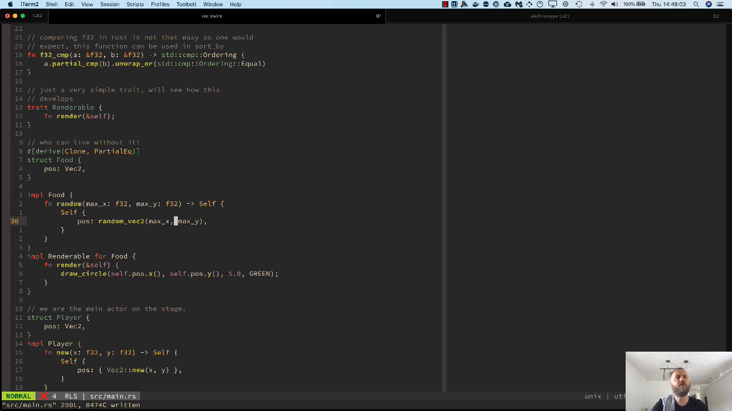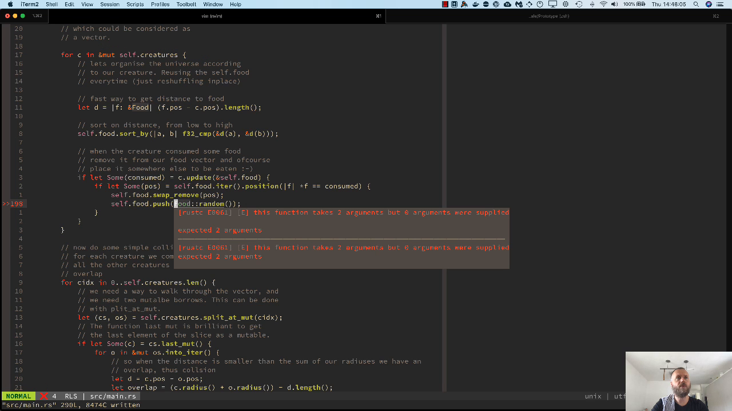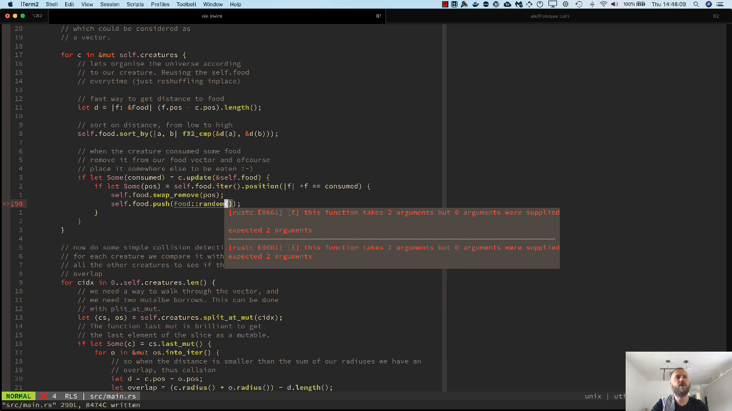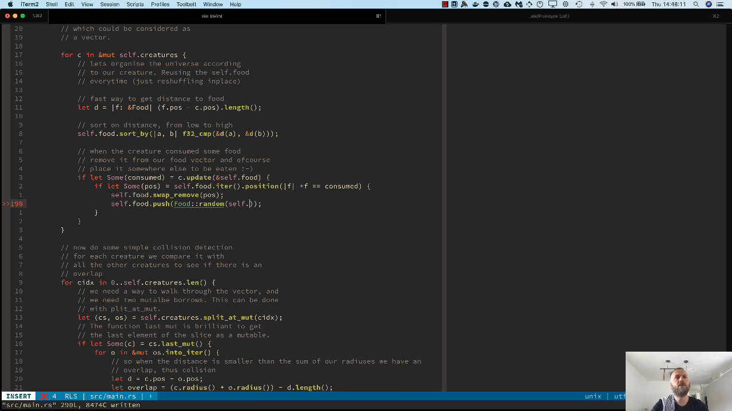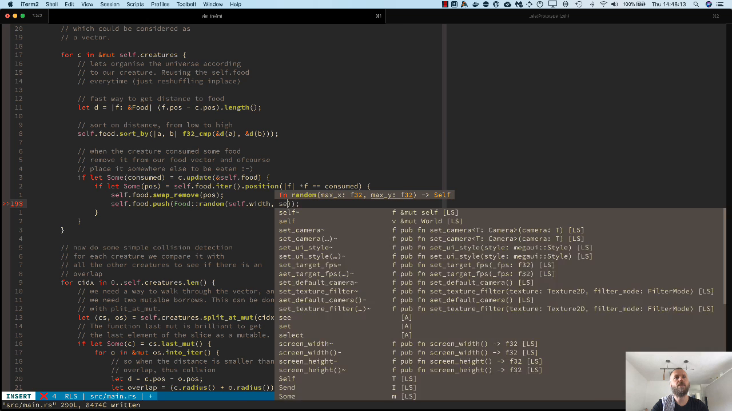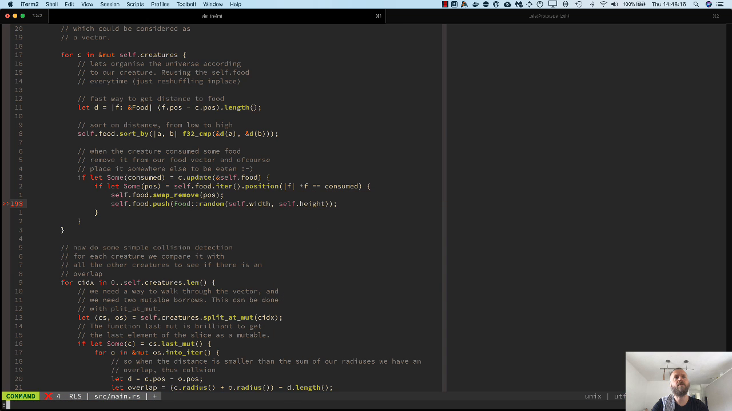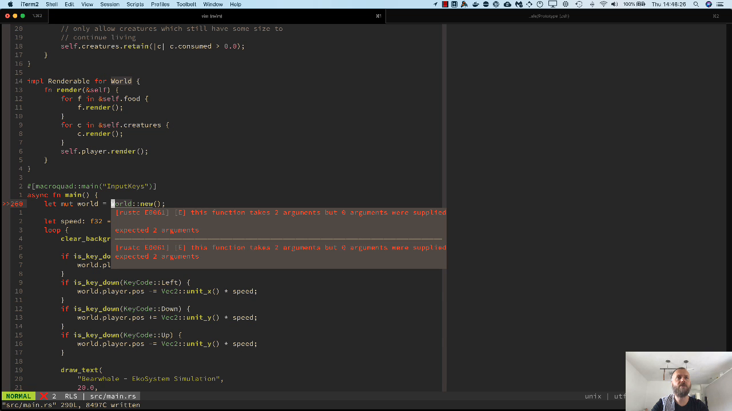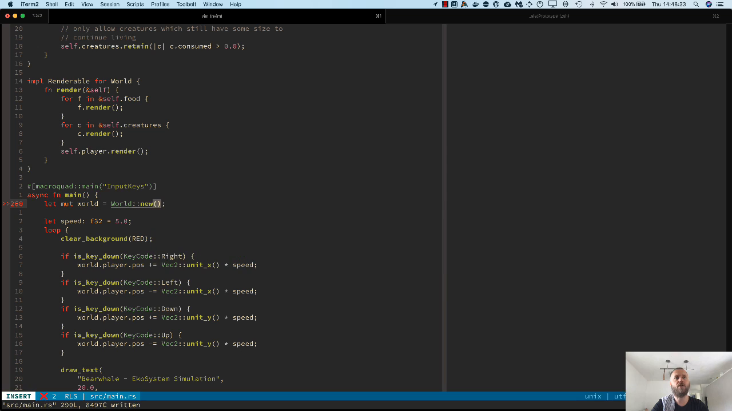So now we have a world which can be bigger. So here, where is this? Is this in the world? Self width and self height. And of course, we need to somewhere. This is another thing that's really nice about programming in Rust: the type checker is so thorough that it keeps on guiding you essentially where to go.